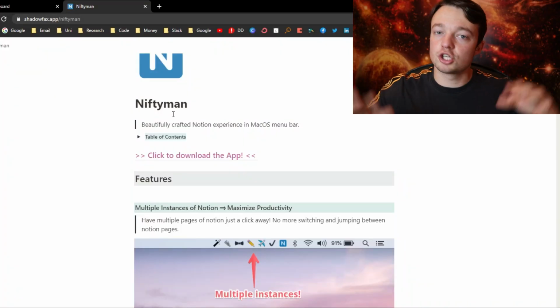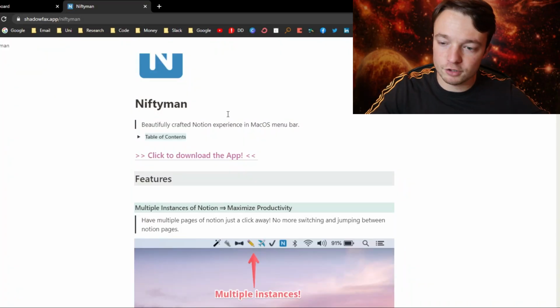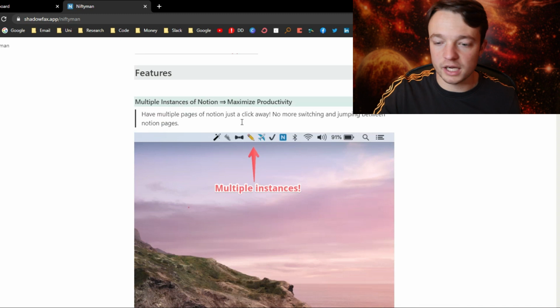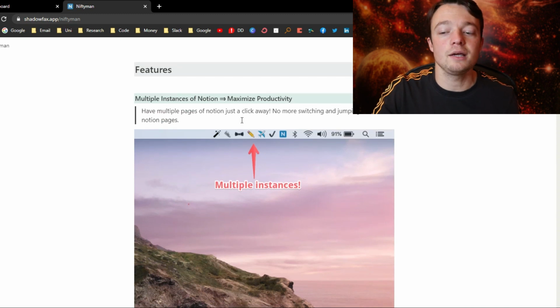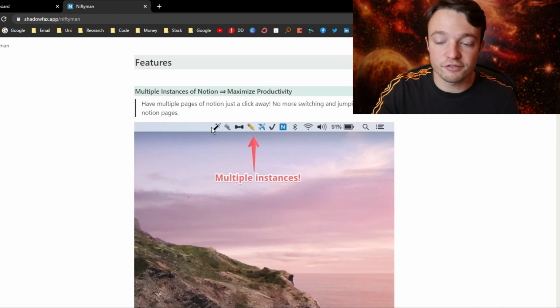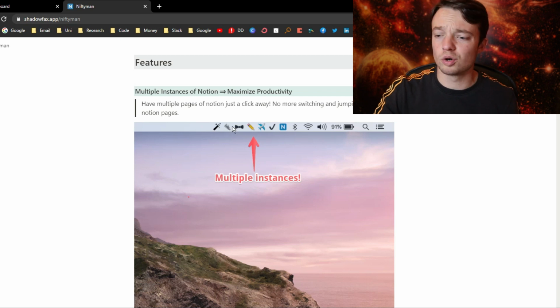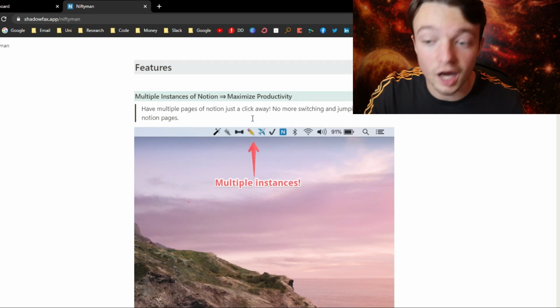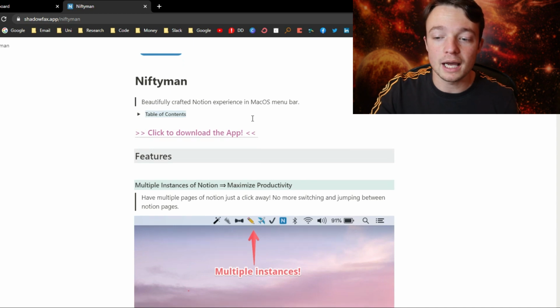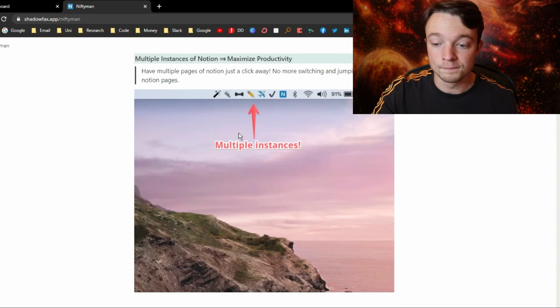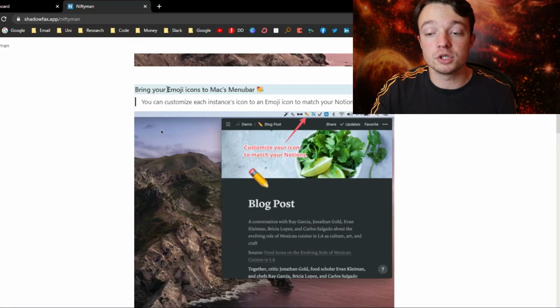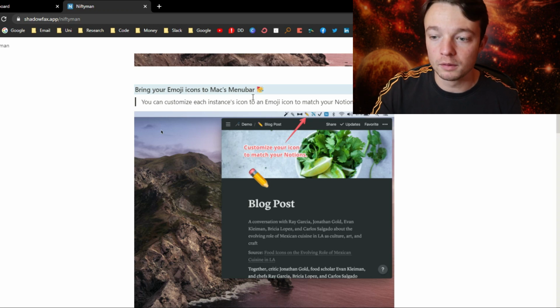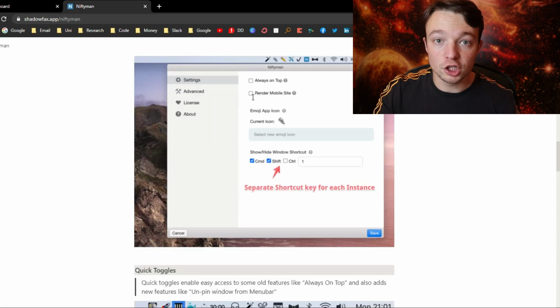Moving on to a Mac-specific extension, Nifty Man is an extension. I don't have a Mac, so again, I haven't used this, but this has been recommended by lots of Mac users, and basically what it allows you to do is tag different pages in, I think this is your top bar, I don't really know what it's called. I'm not a Mac user, sorry, but it allows you to tag different pages at the top of your, I don't even know what it's called, menu bar. There you go, your Mac menu bar. So you can bring your emoji icons to Mac's menu bar, which is pretty cool. So Mac users, there you go.